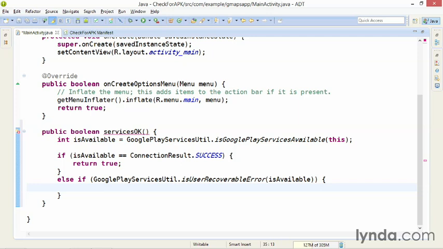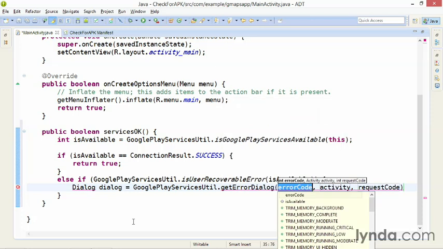There are a number of different values that might come back, but you don't have to worry about it. All you need to do is take that error value and pass it into a method of the utility class called getErrorDialog. It'll return an instance of the Android Dialog class. So I'll declare an instance of that class and call GooglePlayServicesUtil.getErrorDialog, and I'll pass in 3 values.